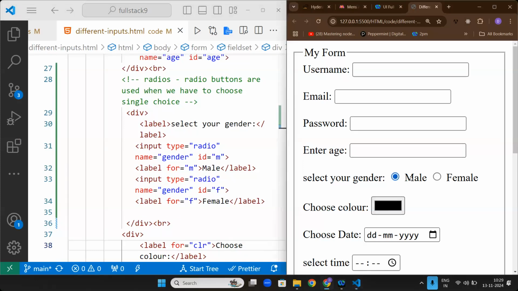Now go here. Male, female. Any doubts? Now create a question, everyone. The task is to create a question with true or false, and use a radio button to select any one. Create a question with true or false and a label, and make it so only one selection is possible.